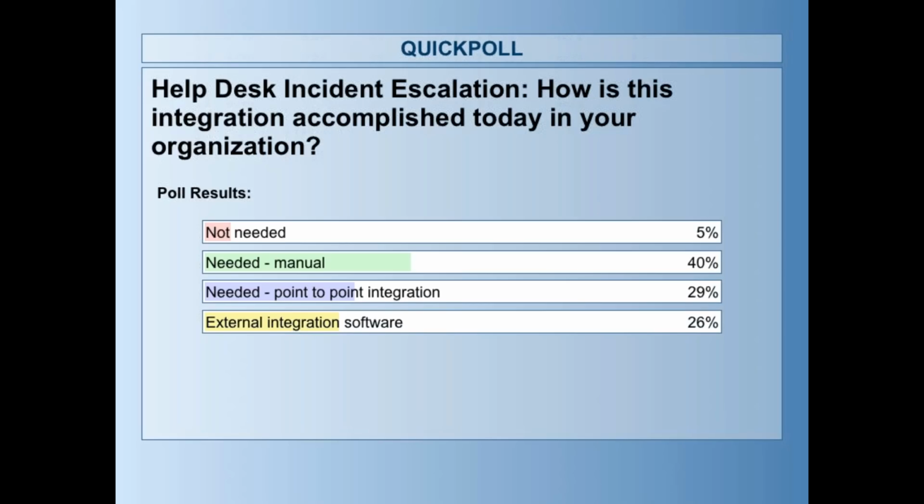I am glad to see that a good chunk of y'all have some way of integrating either point-to-point or with external integration software. So yeah, super interesting.